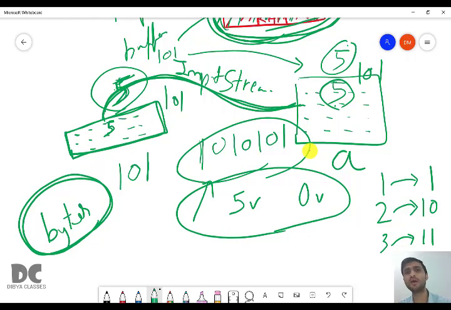If it is 101, how will you add it? You need 5. For example, you want 5 square, so you need 5 to square it, right? If it is 101 and you square it, it will be a different value. So the input stream reader will convert this binary form to a suitable form, that is character form. That is the work of input stream reader.